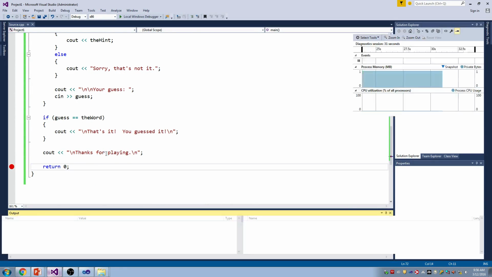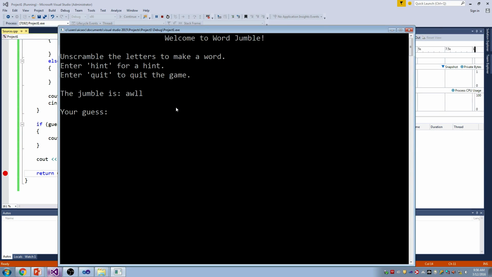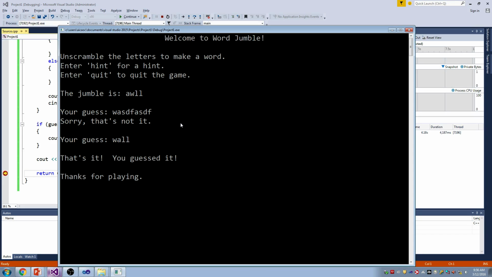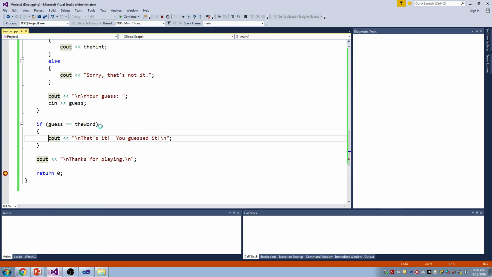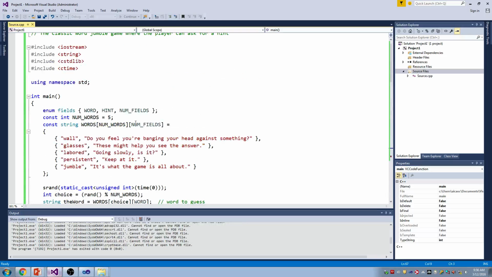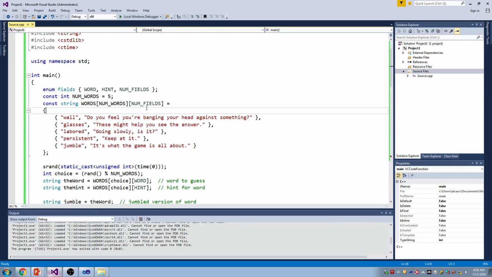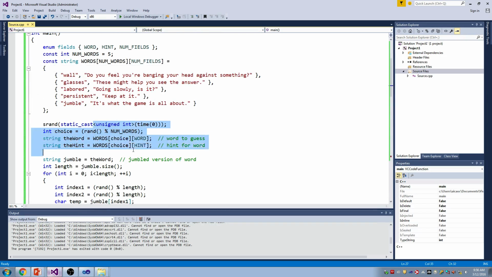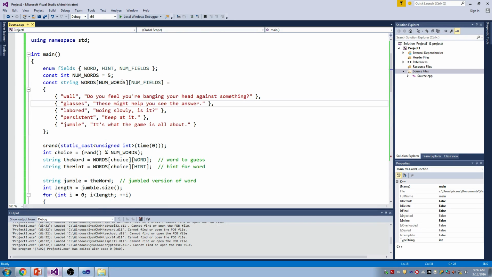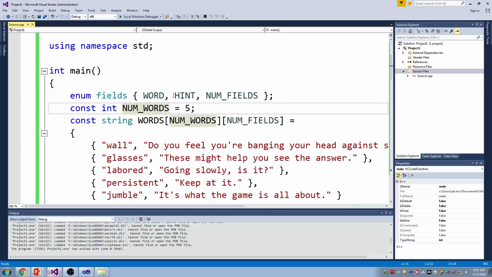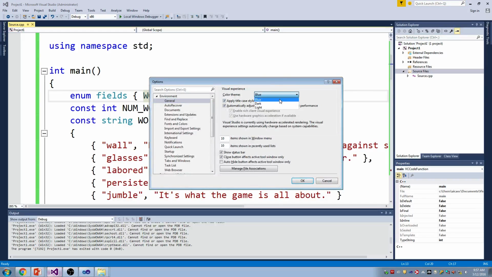So let's go over the details of this, because you can see that's it. You guessed it. This is using arrays, nested arrays, as well as random numbers to figure it out. If we go down line by line, I just want to give you guys a brief overview of what's actually happening here. Let's just change this to be a dark theme.